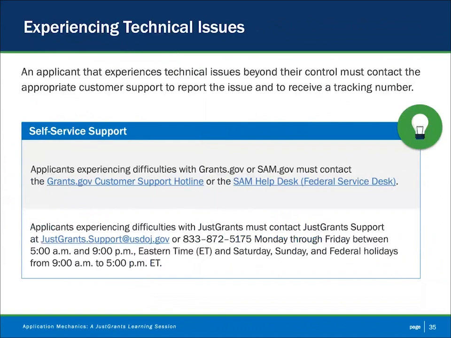If you're experiencing any difficulties with Grants.gov or SAM.gov, you can contact the Grants.gov customer support hotline or the SAM help desk. Also, applicants experiencing difficulties with JustGrants can contact the JustGrants support desk at justgrants.support@usadoj.gov or at 833-872-5175, Monday through Friday between 5 a.m. and 9 a.m. Eastern Time, and Saturday, Sunday, and federal holidays from 9 a.m. to 5 p.m. I'll just leave this here for a second so you can write down that number or email address if you need to.